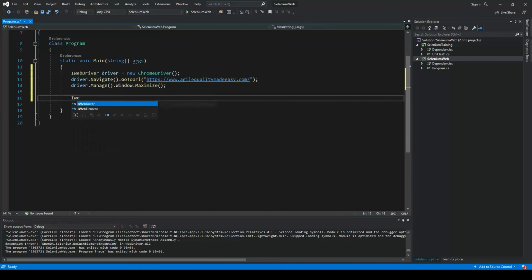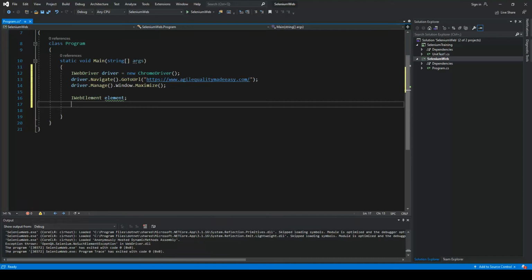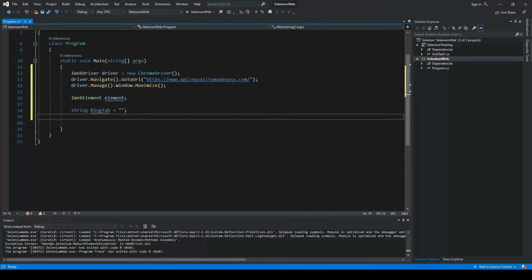The second thing that I want to do is to define an element. Now I'm going to create three different strings. The first string that I'm going to create will be named blog tab. We will get the selector ID in a second. And now I'm going to create additional strings that we will use in this code for the example. Let's call it something like element to select one. And let's do it again.